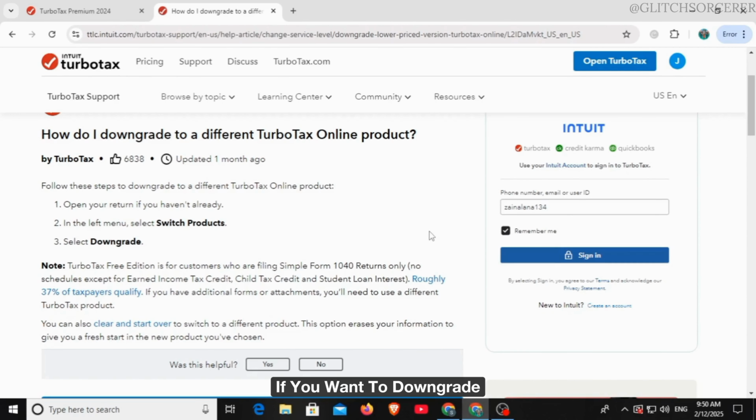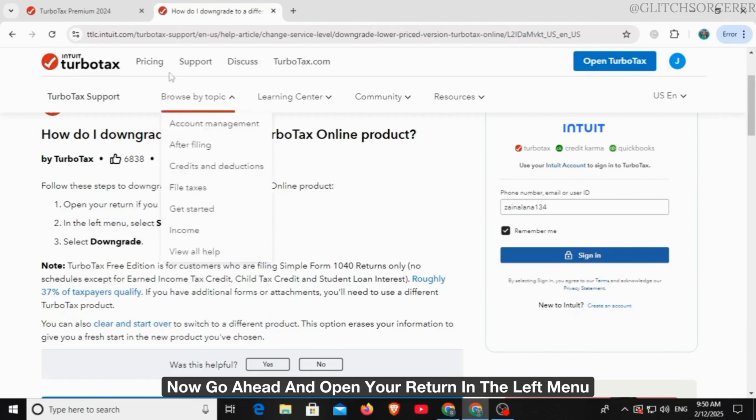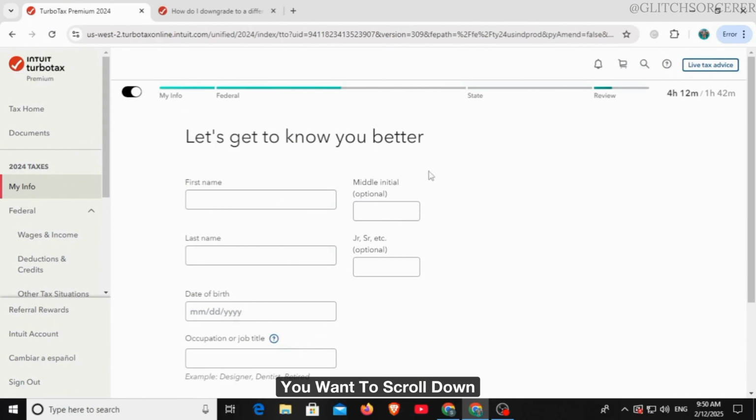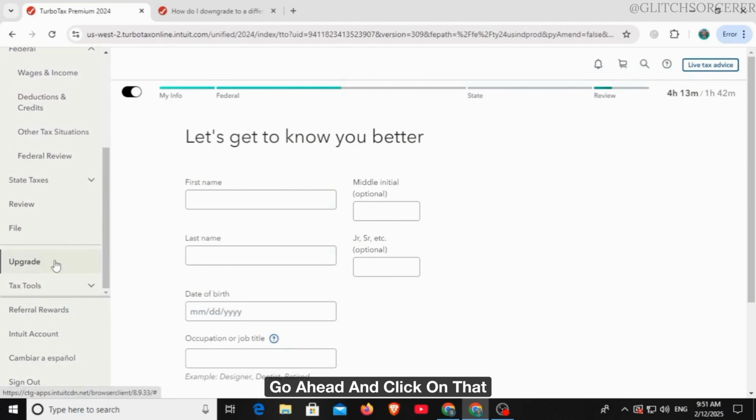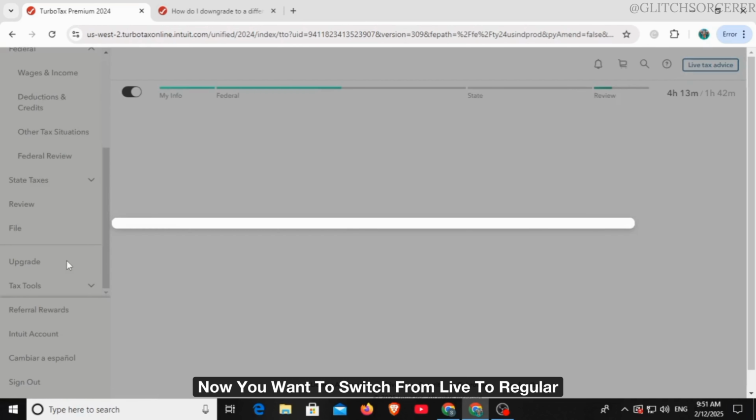Let's begin. If you want to downgrade from live to regular on TurboTax, you first of all want to open TurboTax and sign into your account. Now go ahead and open your return. In the left menu, you want to scroll down and here find the option of downgrade. Go ahead and click on that. Now, you want to switch from live to regular from there.